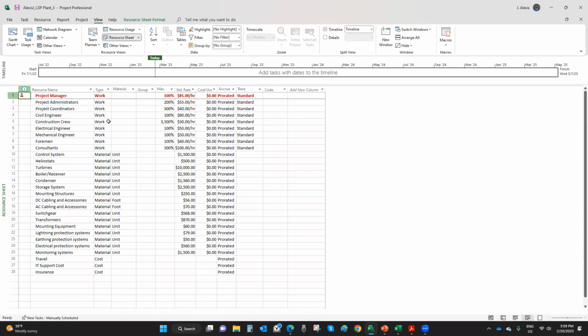And that's only valid for work resources. It's not valid for materials, not valid for costs, only for work resources where you're tracking time. So how do I figure out where that is? From the View tab, if you take a look at Resource Usage, remember what Resource Usage does, you view all of the resources and the tasks assigned to them. So that's what you're going to see.